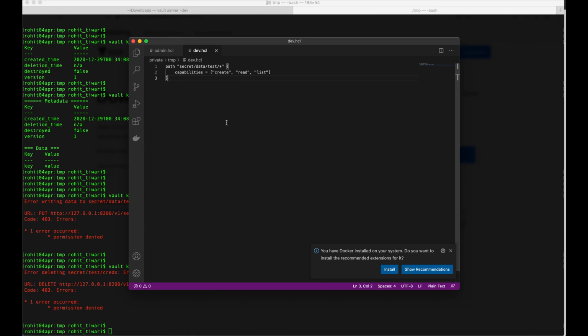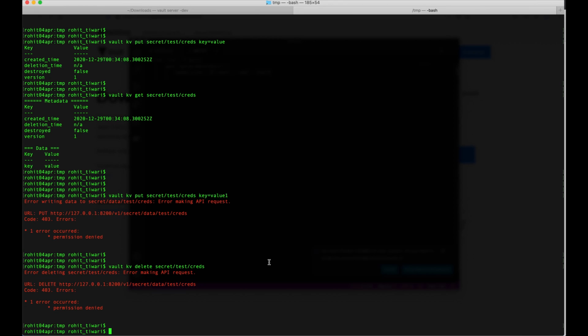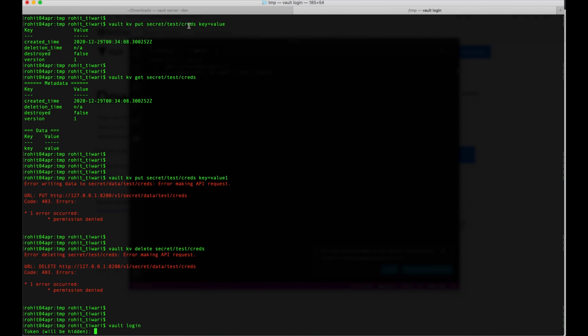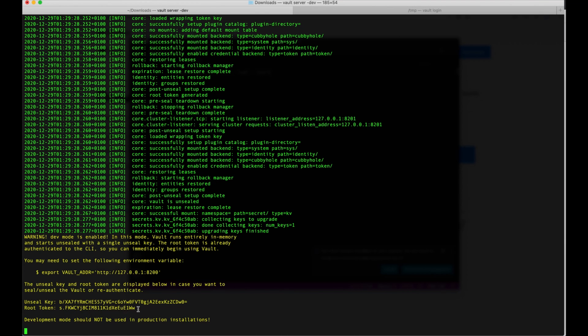I cannot, because I am not allowed to do that. I can only create, read, and list. Perfect. So let's go back with the root and log in with admin policies. To go with root, let me do vault login, and I have root credentials which I can use. This is the root token.